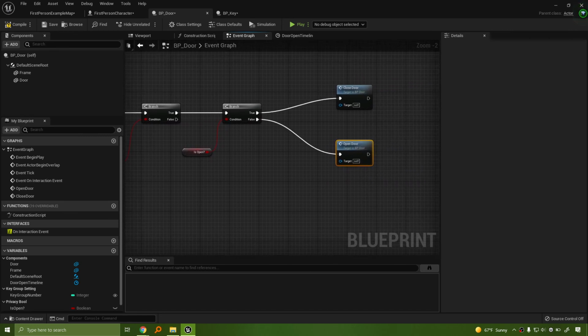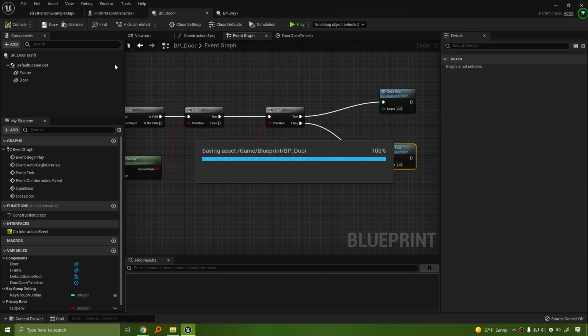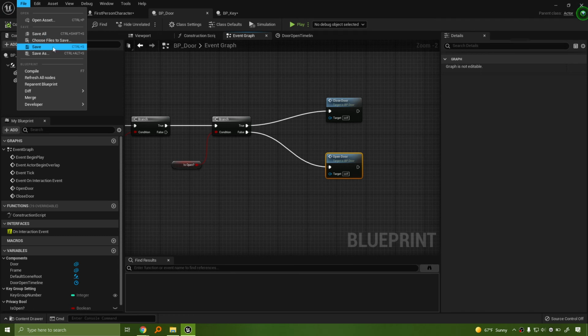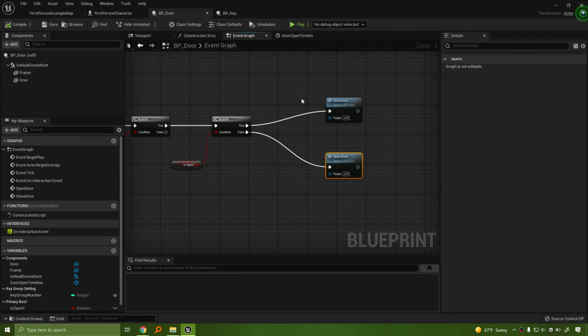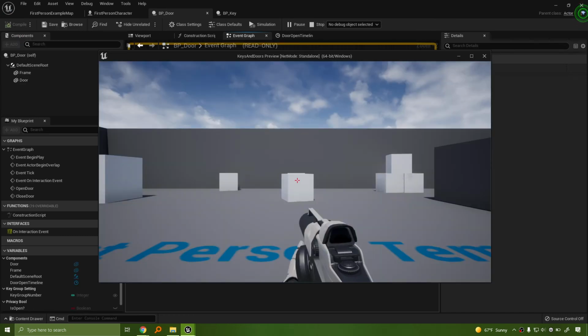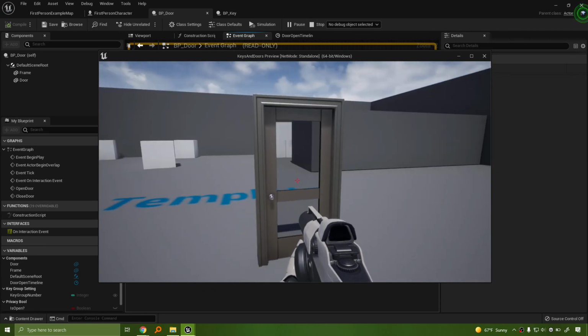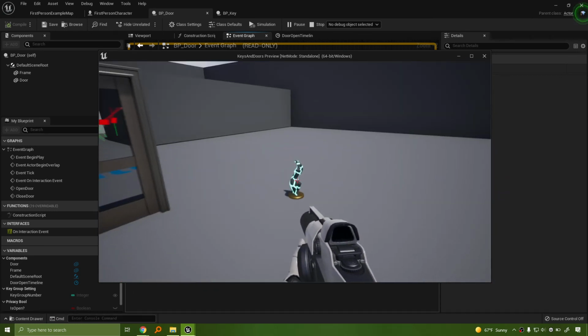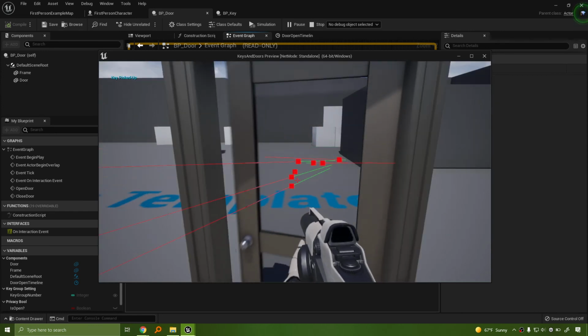I think that'll work. Let's compile and save. Let's see if that's going to give us what we want. Let's Control Shift S to save everything. Save all. Thank you. Play. Let's test. Okay, can't open the door. Key picked up.